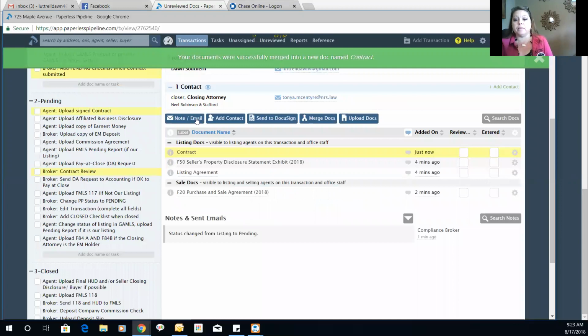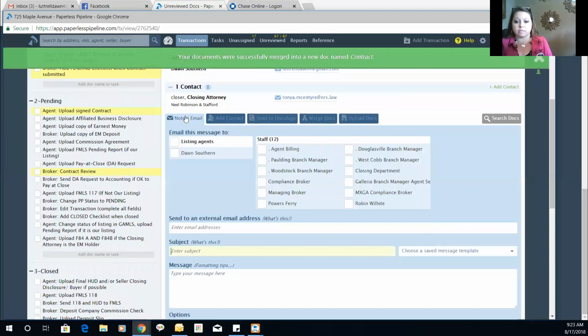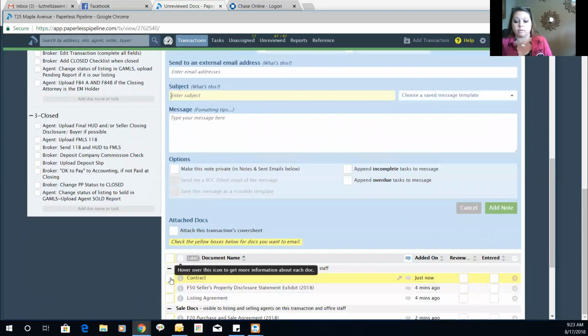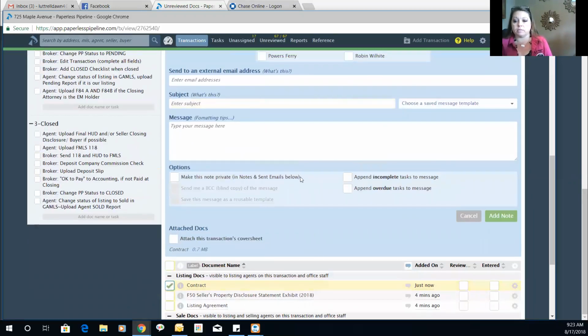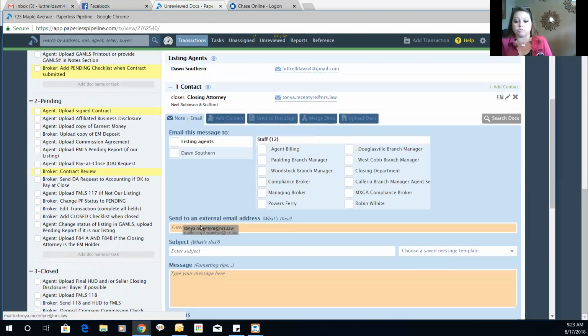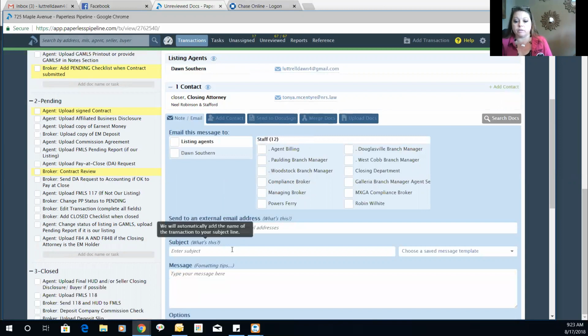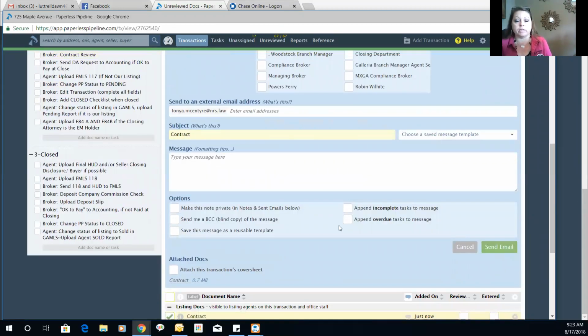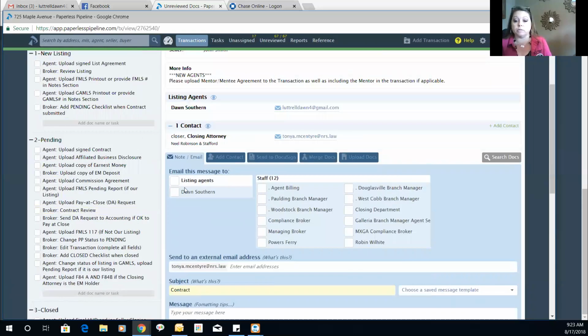Yay. So now we're going to email the contract to the closing attorney. Click on the contract, and then take that email and drag it down, and then you're going to put contract and email, send email, and it will go directly to the closing attorney, which is really cool.